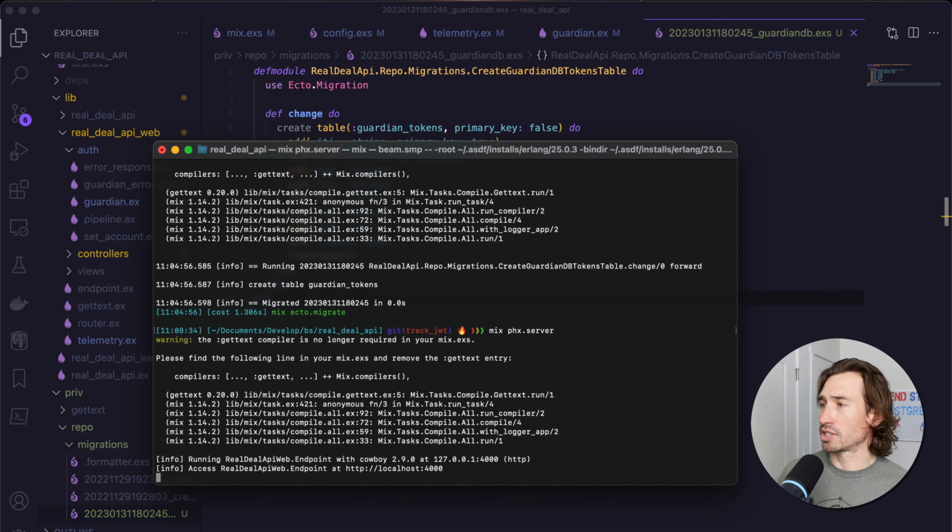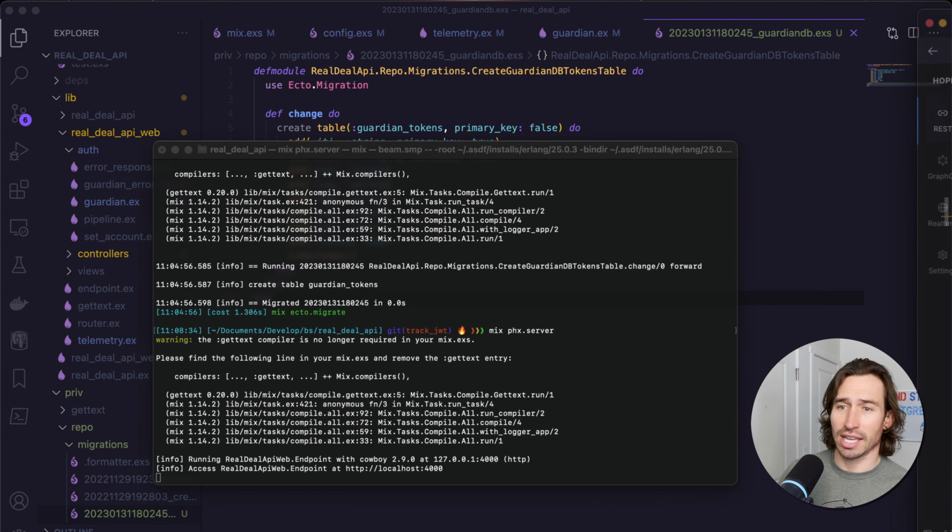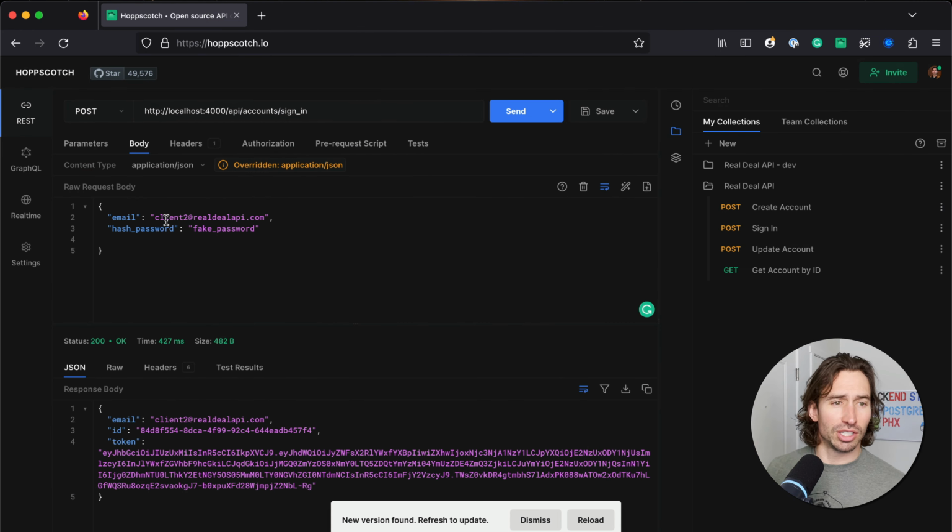And then let's go ahead and open up hopscotch.io. When we sign in, we can just use the client2 at realdealapi.com and then fake_password, because that's what we updated the password for in the past video. We have our localhost /API accounts sign in. Let's go ahead and sign in. And there we go. We got our new token created.